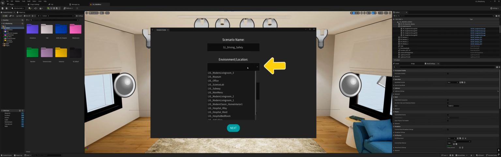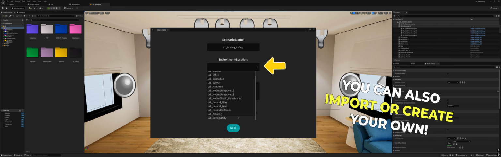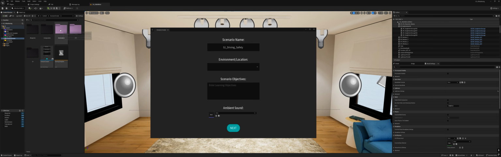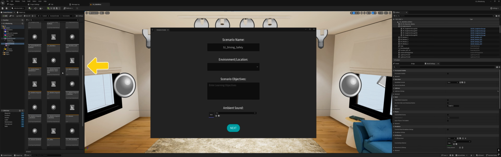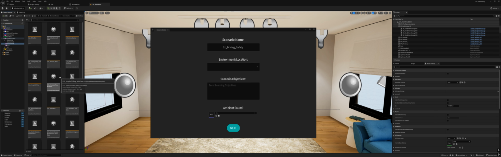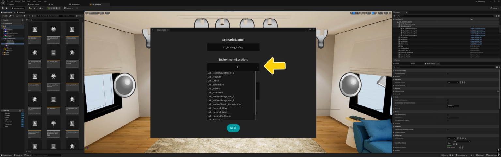Next, let's look at the environment section. Here, you can choose from a list of ready-made environments. All of these options are stored right in this folder here, so you can easily pick whichever one fits your scenario best. You can use any of these files as your environment. For this example, I'll go with the level we built in the previous episode.